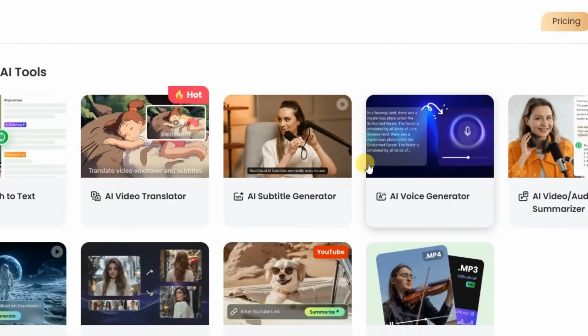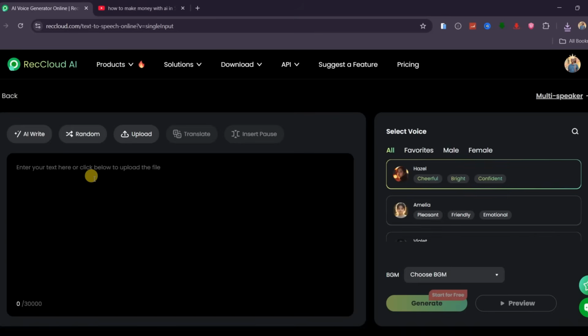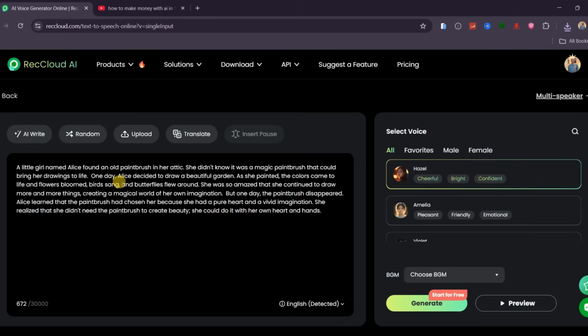Now let us talk about AI text-to-speech. Reccloud allows you to generate realistic, natural, and multilingual voiceovers in just a few clicks. Inside the voice generator, you can use the built-in AI writing assistant to create text, test the tool using sample ideas, or upload an existing script.